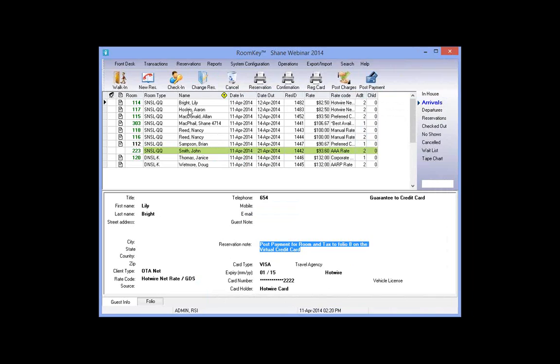The second reservation was Aaron Hoskin. Again, I'm going to go to Change Reservation.